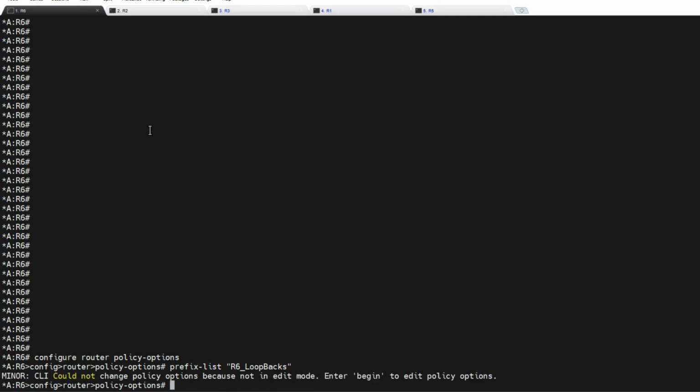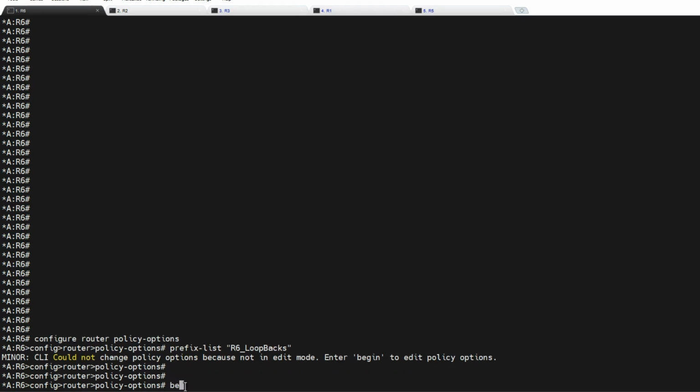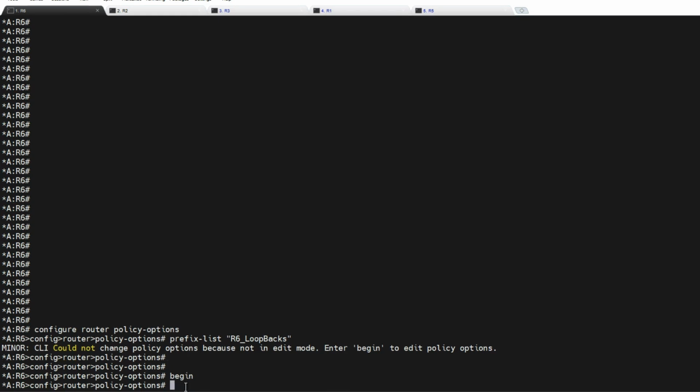So if I hit return here, it's going to say there's a minor error. We cannot edit the policy without the begin keyword. Basically, that's all that is saying to us here. So to correct that, we issue the begin and then carry on with our prefix list configuration. So begin and then prefix list R6_loopbacks.